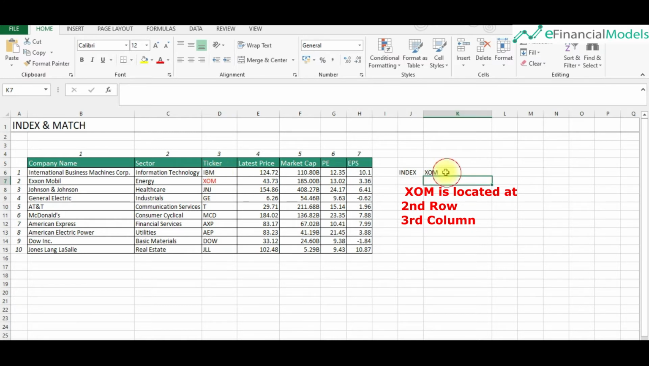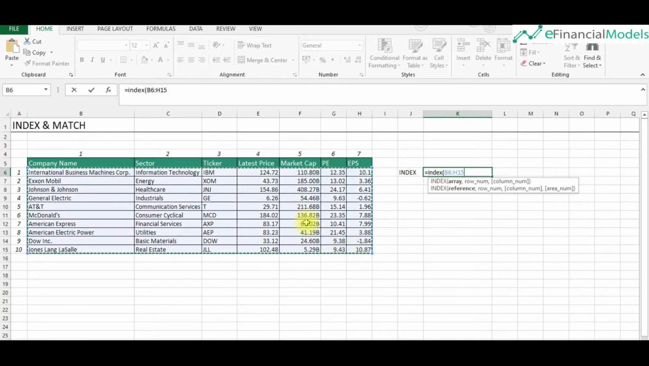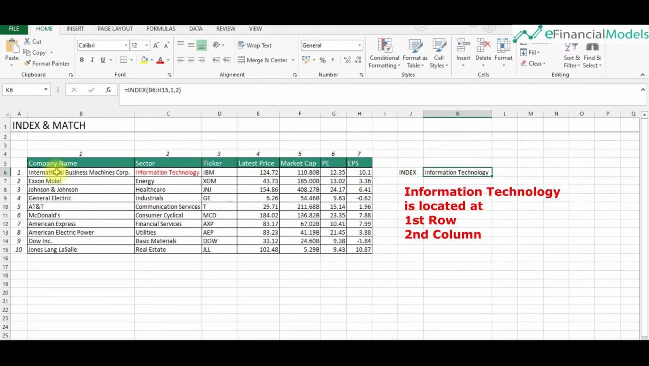Let's do another example then. We will still be using the same array, so that will be B6 to H15. But this time we will input the number 1 as the row argument and the number 2 as the column argument. The result is Information Technology. The INDEX function looks up the value located at the first row and the second column, which is where the sector name Information Technology is located.